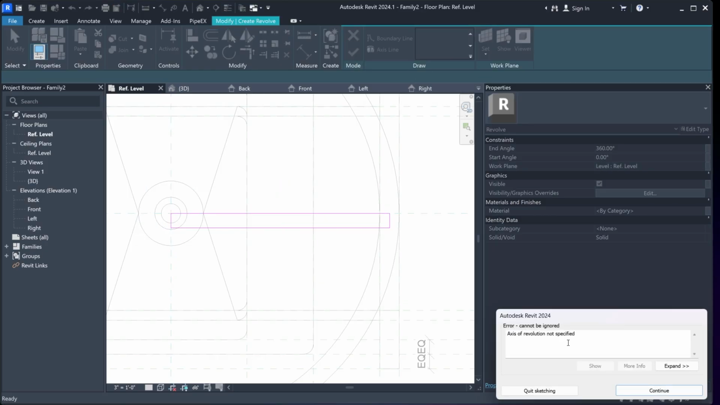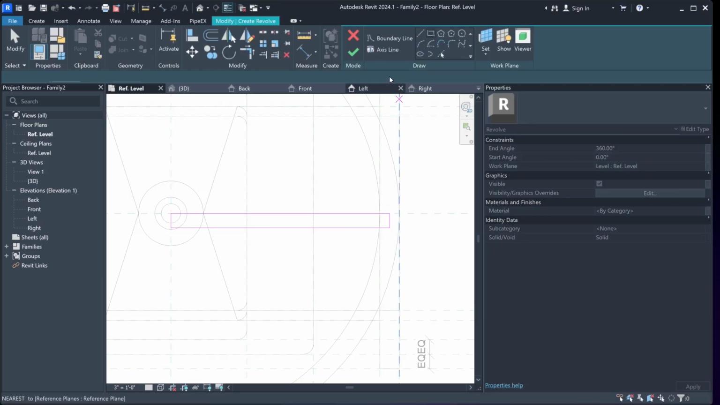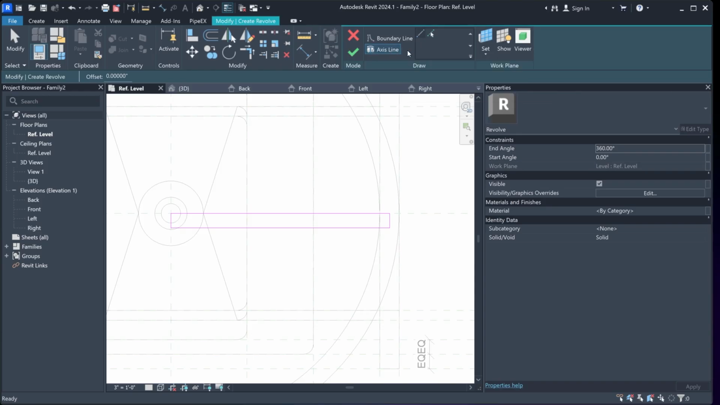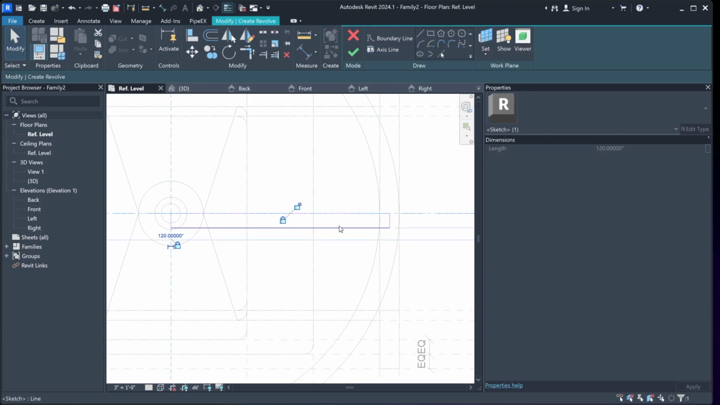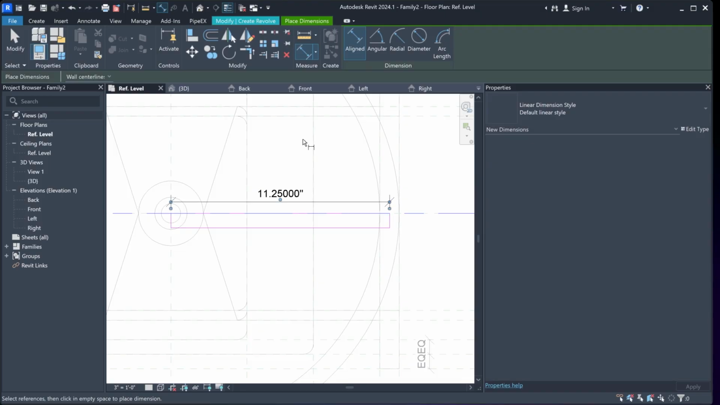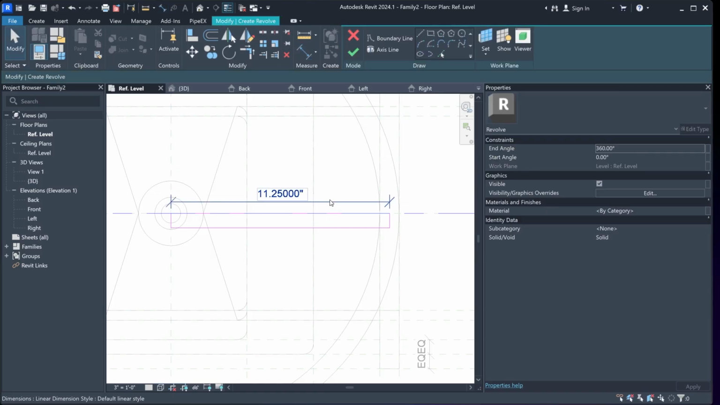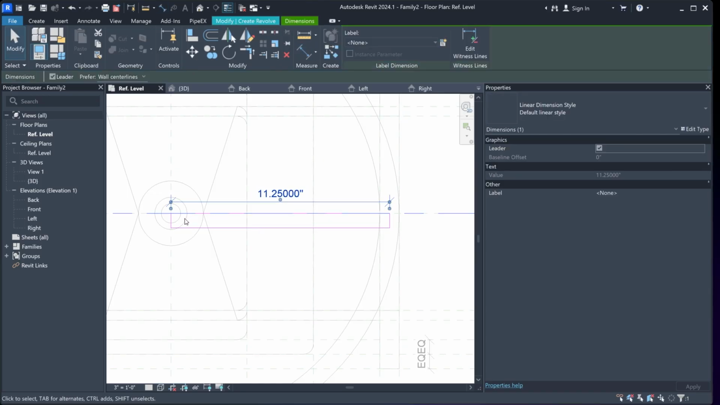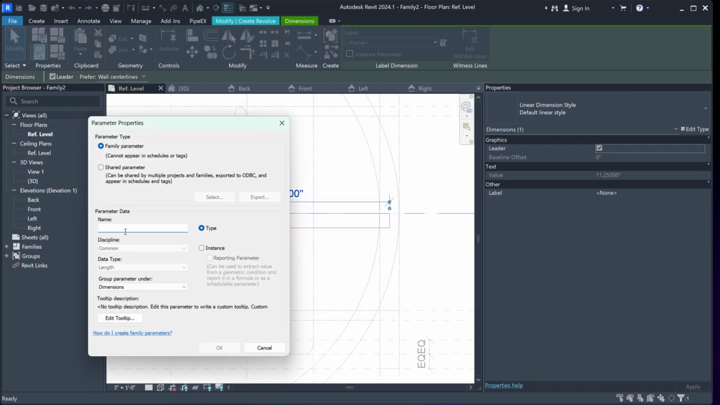Like this. Axis is not specified. Oh yes, right, I forgot to specify the axis line. So now I'll pick it. And another thing I don't want to forget to do is to create a dimension. So the length of this cylinder will be K, for example, and I'll make it instance.